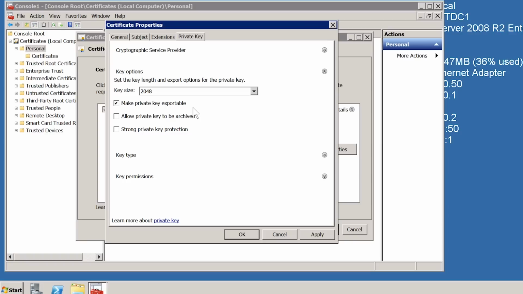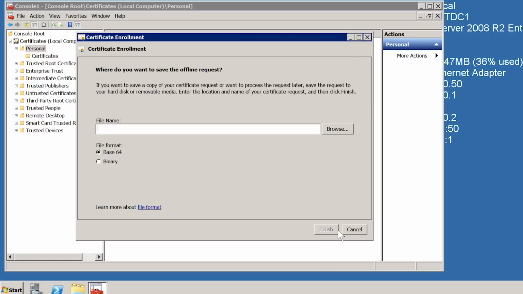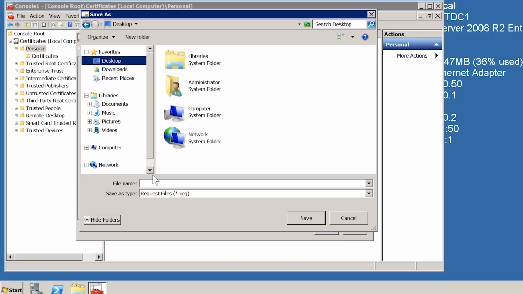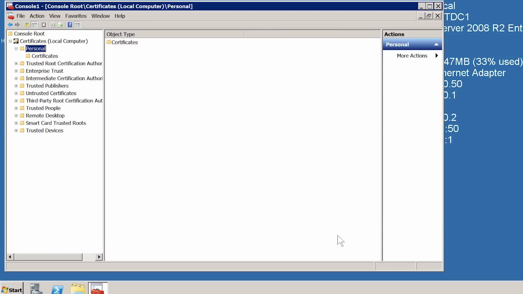All the properties have been configured, so I will now press OK and then move on to the next screen of the wizard. On this screen, I need to configure where I want to save the request. In this case, I will press the Browse button and save the request to the desktop. Since the CA is on the same server, I do not need to save the request to a network location or removable media to transport the request to the CA. Once the file name has been entered, I can press Finish and complete the wizard.